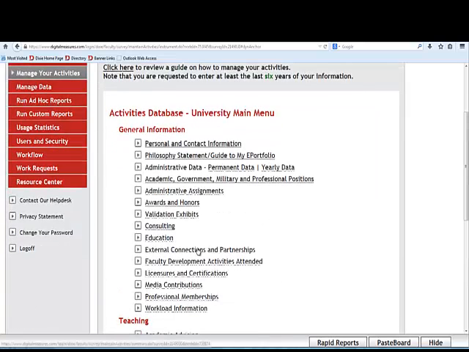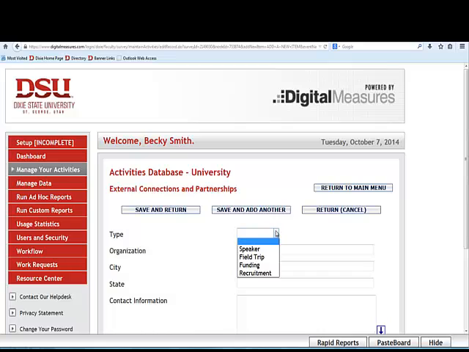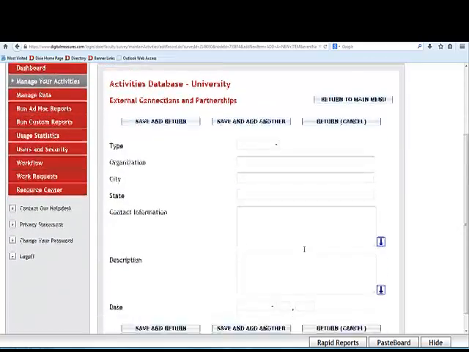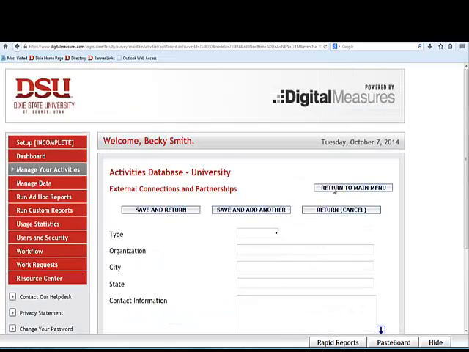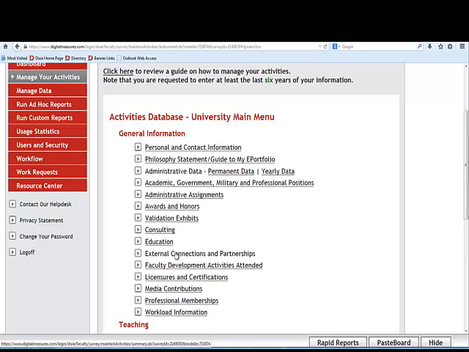Then as you move down to your external connections and partnerships, those are just places, associations that you have that are included in the categories of speaker, field trip, funding, recruitment, those items that you do on behalf of the university but are included in these particular categories with the information that is listed there. And again, that might be something where you might have a certificate or some type of document that you might want to load into validation exhibits and make that connection between the two, as in any one of these others.